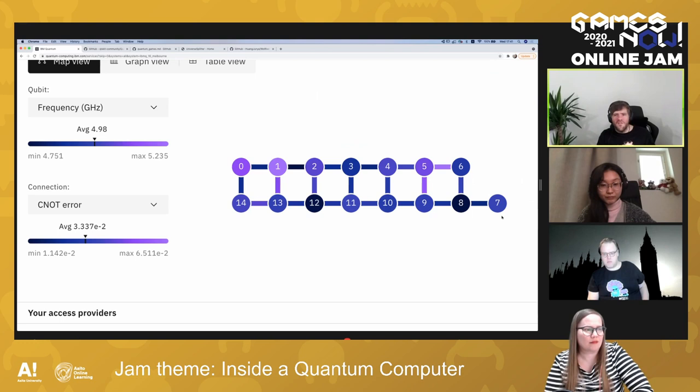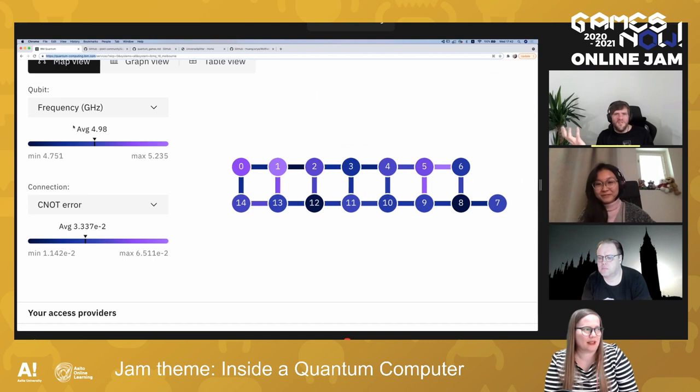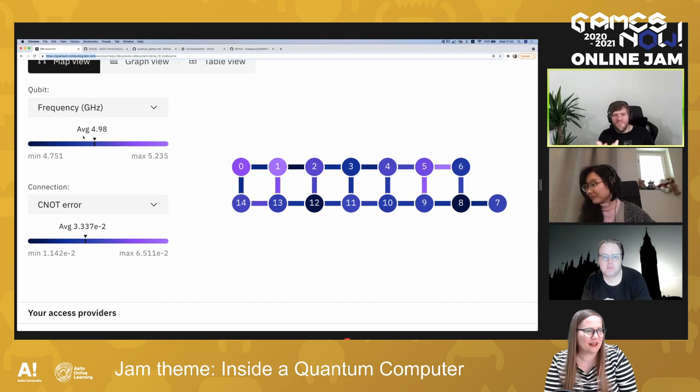So if you want to make something based around what is actually going on inside a quantum computer, what is very important at this stage of quantum computing, then you can go to this website, quantum-computing.ibm.com, and that is something so etched in my brain, I didn't even think to put it on the list. We'll have it as a link. I'll put it in the links, and you can look through all of these pictures and look at the different connectivities you have.